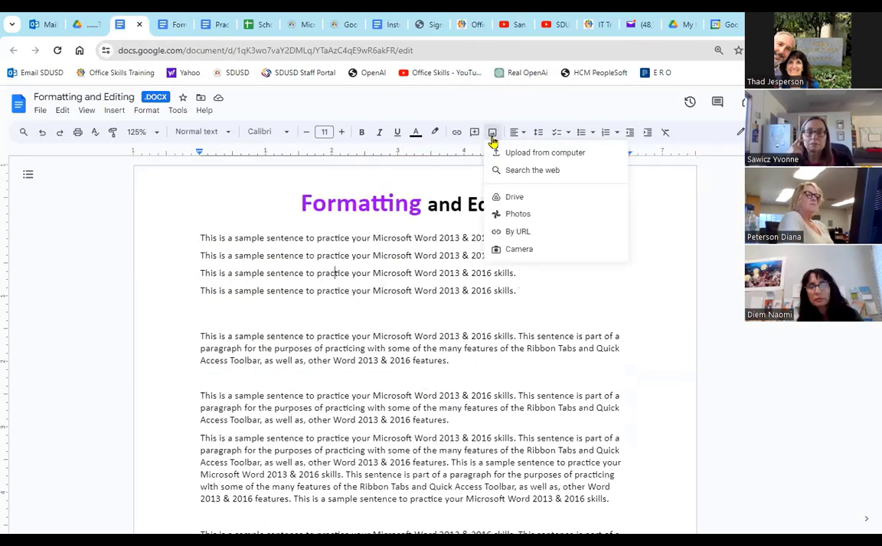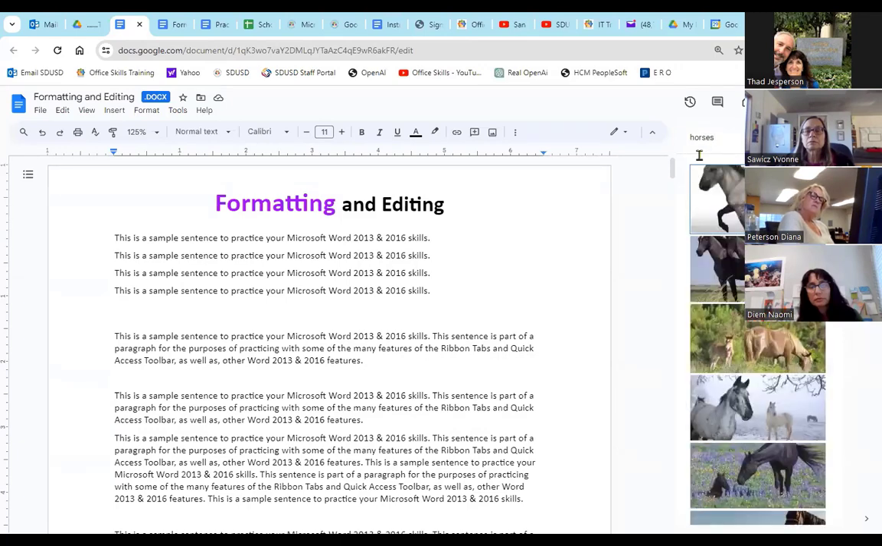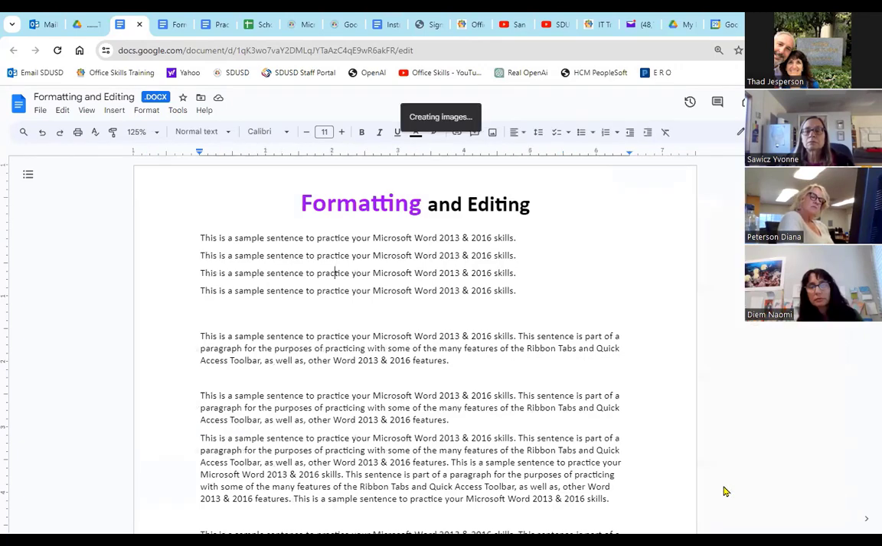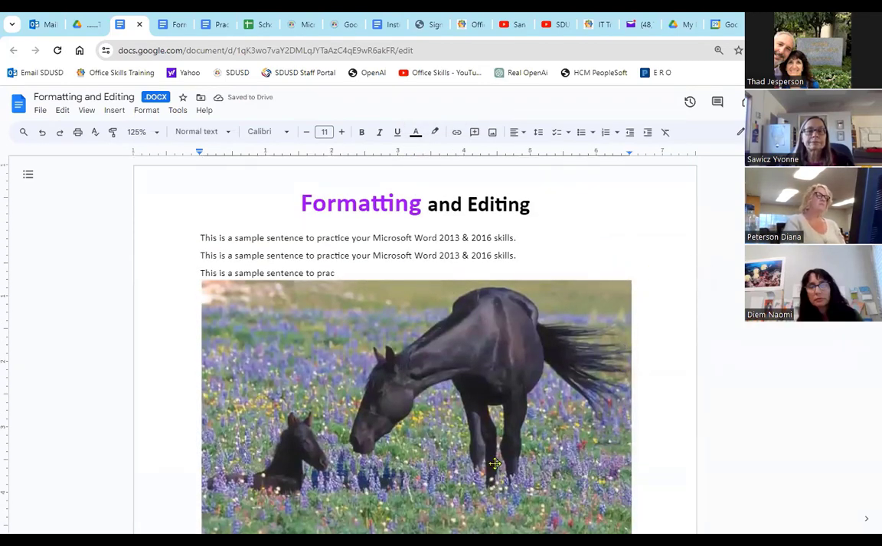I'm going to go to picture from the web. I'm going to type in horses again real quick because we like horses. And real quick, how about this one again? Double click. And so right here, it's going to show up in a second. And that's nice and big. It's right there towards the top.